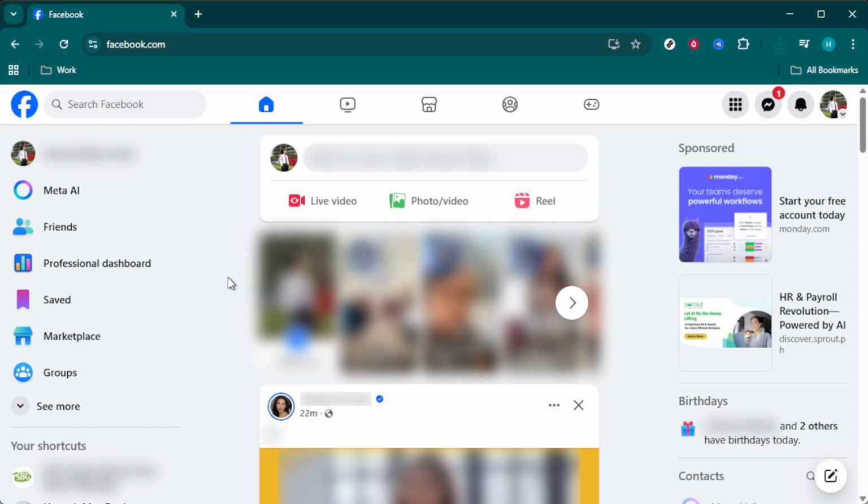First, you'll want to make sure you're logged into your Facebook account. Once you're comfortably logged in, look towards the left side of your screen and click on the Marketplace icon, a little storefront symbol. This will take you to the Facebook Marketplace homepage.